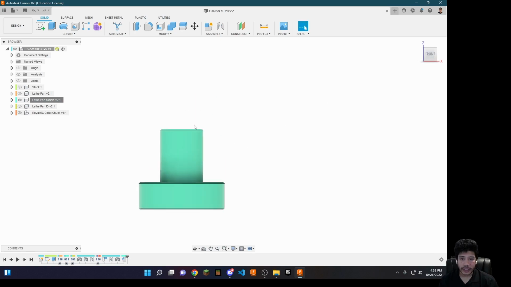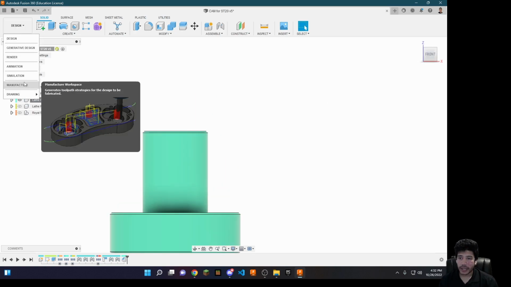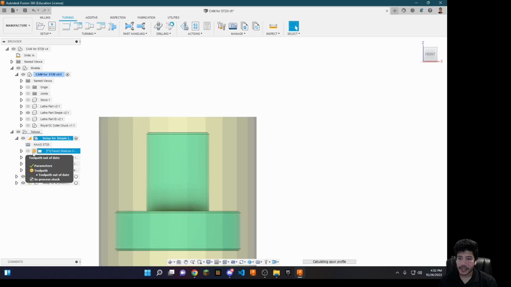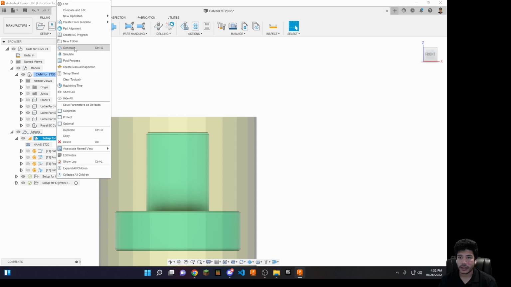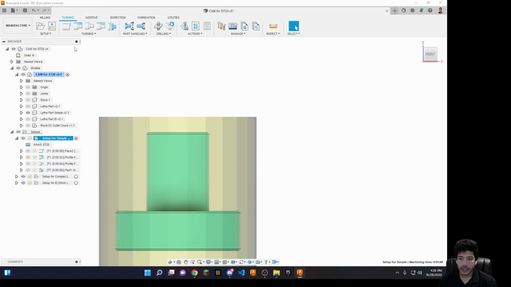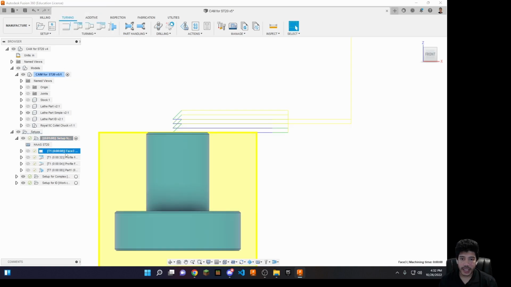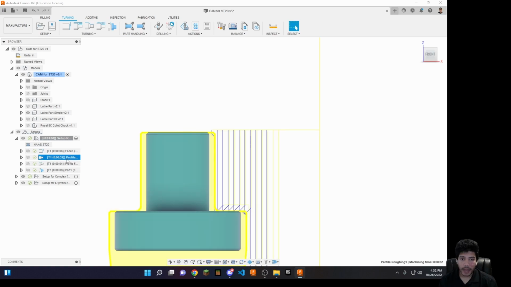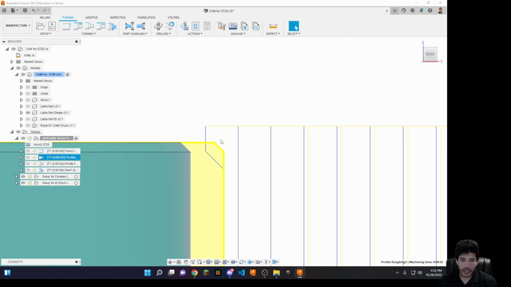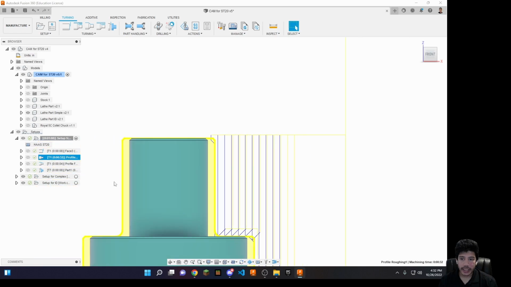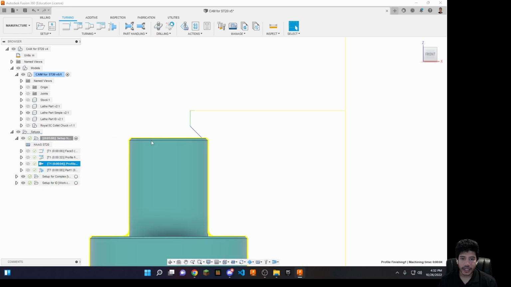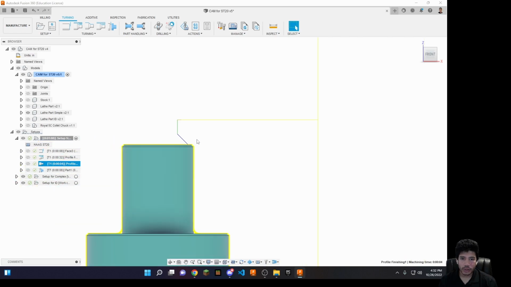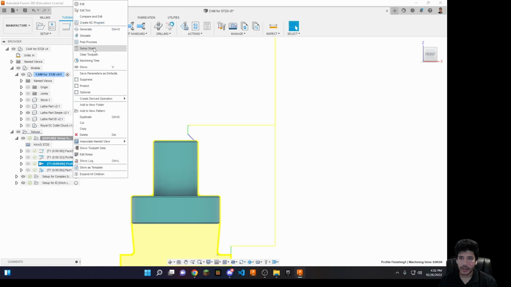And when I do that, I can switch back to my manufacturing, and I see these circles indicating that I need to refresh my tool path. So I hit generate, and let's see. So my facing is working correctly. My profile is also working correctly. My profile finish doesn't seem to be working correctly. So let me see simulation.